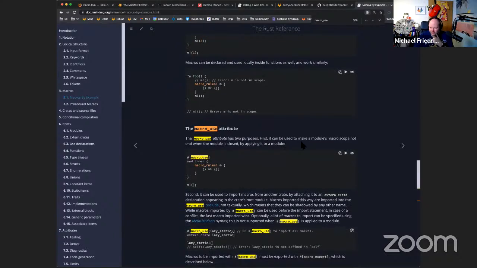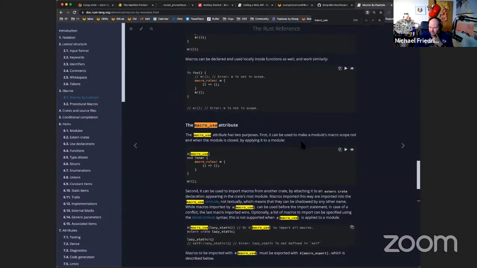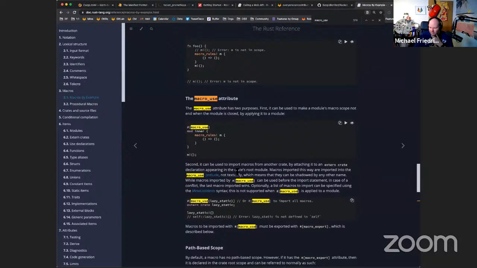The macro can be used to make a module's macro scope not end when the module is closed. So you're importing the macros from a different scope into the current scope. This is basically similar to using namespace std, or like the Python import. No, it's not use, it's import blah blah blah from, and then it's inside the current scope. So you don't need to write module dot whatever function, but only the function name.